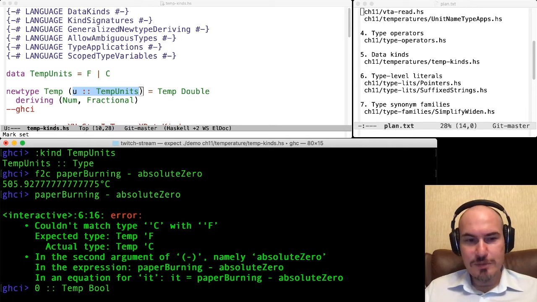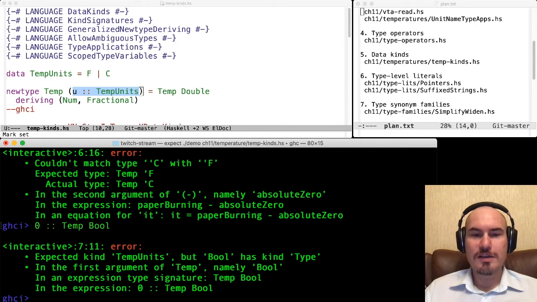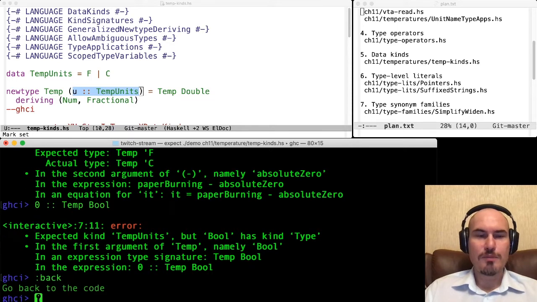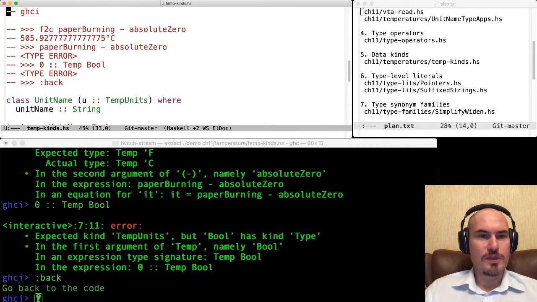And if we attempt to ask for temp bool, and this was possible with phantom types, then it's not allowed here. It says, well, we expect this kind temp units, but bool has another kind, so we cannot use it. So this is a control that we have with data kinds. Data constructors become types, and we control them, and now any such behavior is prohibited. So a very nice property here. Right? So all these examples.